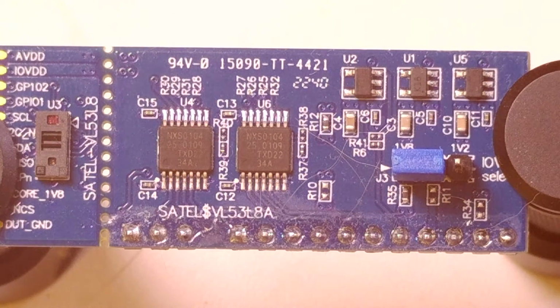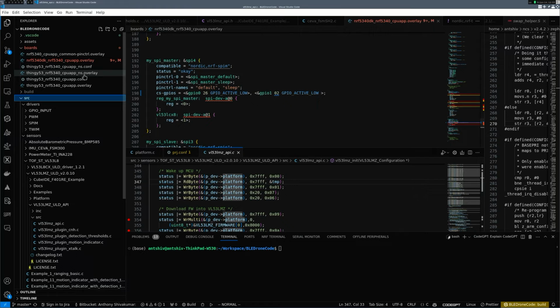So now let's have a walkthrough of the code. In this repository that I have, there is a source folder, and inside my source folder I have my drivers for PWM and SPI, and here I have my sensors. I have my barometric pressure sensor, which I spoke about a little earlier, the power meter, the IMU, and here I have the TOF ST VL53L8.